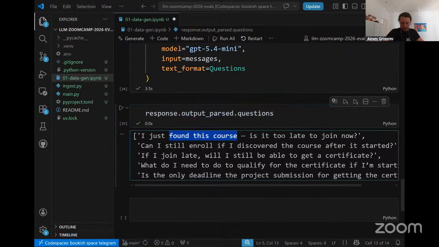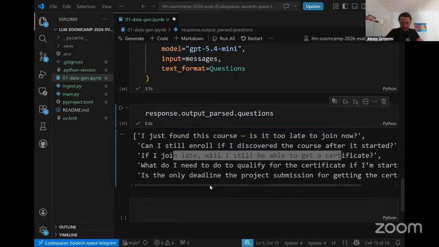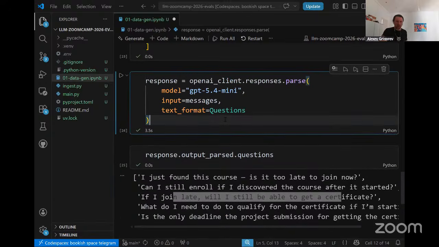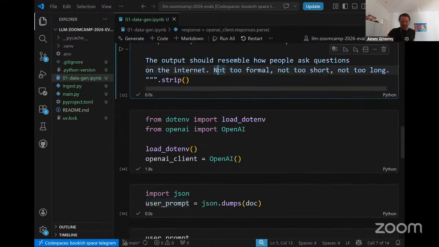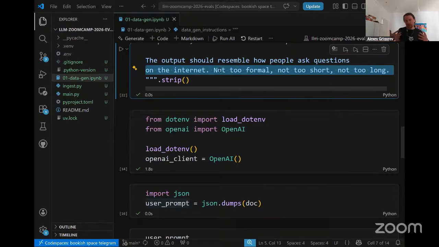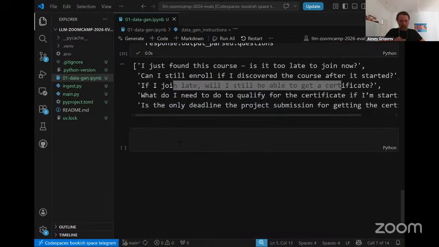No, I just found the course. Is it too late to join now? Can I enroll if I discover the course after I started? If I join late, will I still be able to get a certificate? What do I need to do to qualify for the certificate? We will keep that. The reason I'm a bit hesitant to change it now is because I already generated some of that and I plan to reuse it, so we don't have to wait for these things to finish. But I think we can roll with this for now.